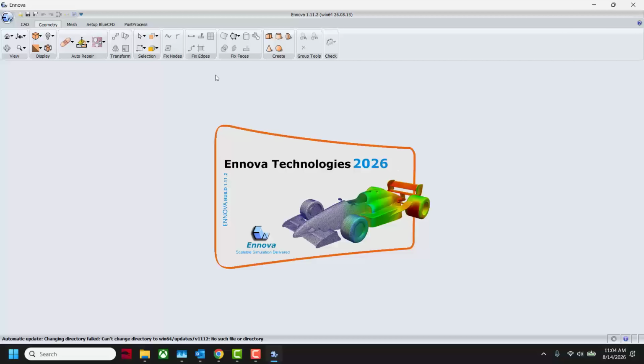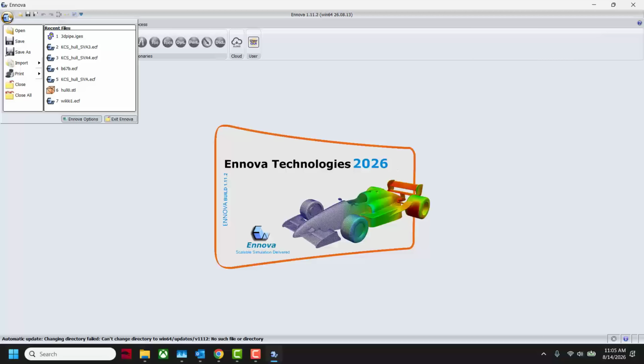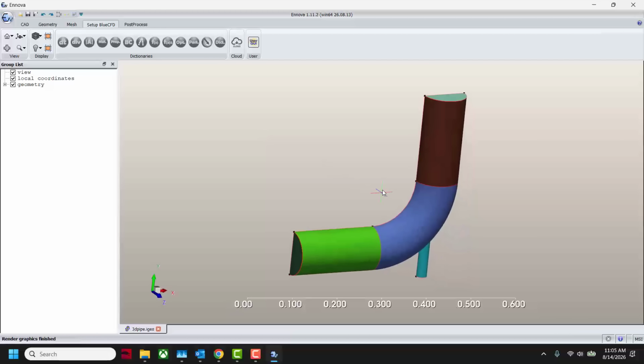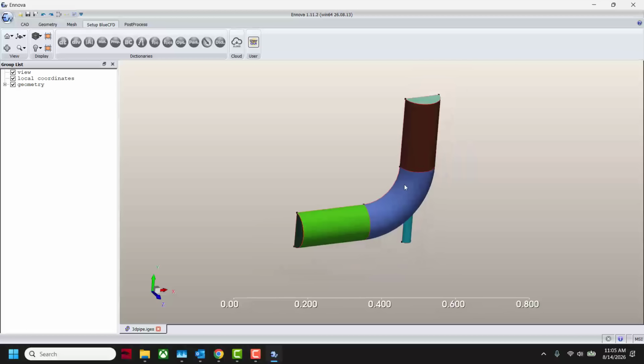Once you have Ennova Blue up and running, you'll see that the new Ennova now has a setup here, setup Blue CFD, and this is all the OpenFOAM setup for you. I'm just going to take you through a very simple example today just to show you how it all works. We can start off with opening up a CAD file. This is just a pipe, and I'll give you a little bit of a tutorial on Ennova as we go, but there are many tutorials, this exact tutorial in detail, that you can follow online, either on YouTube or go to our website and Ennova University.